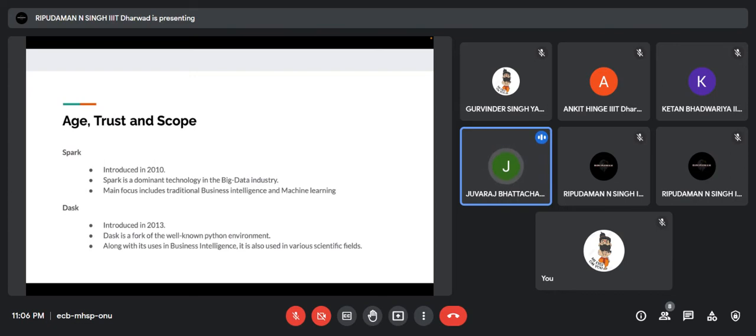Now let's have a look at Dask. Dask was first released in 2014, and it is basically a fork of the well-known Python environment. It is used in a broader sense for business intelligence as well as various scientific and custom circumstances. Dask is being used widely in various companies across the globe. A few examples: in the retail sector, it is being used by Walmart. In the finance industry, it is being used by Barclays and Capital One. And in geophysical facilities, it is being used by NASA.